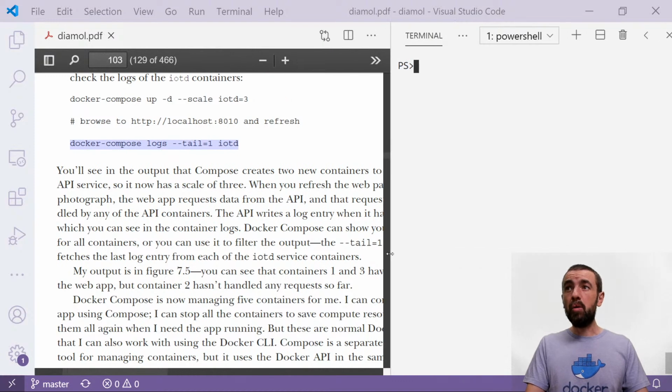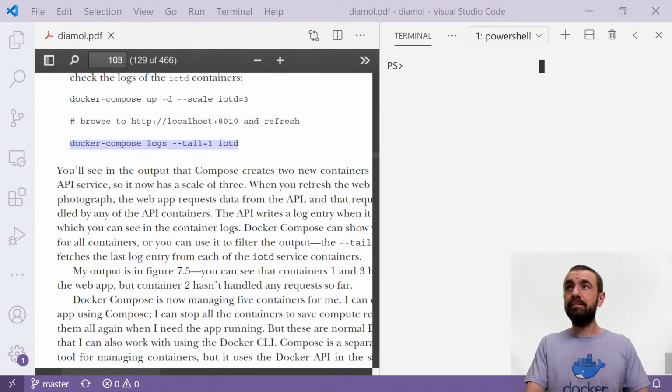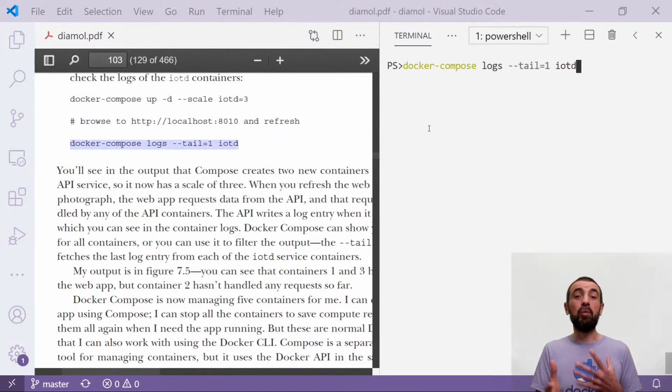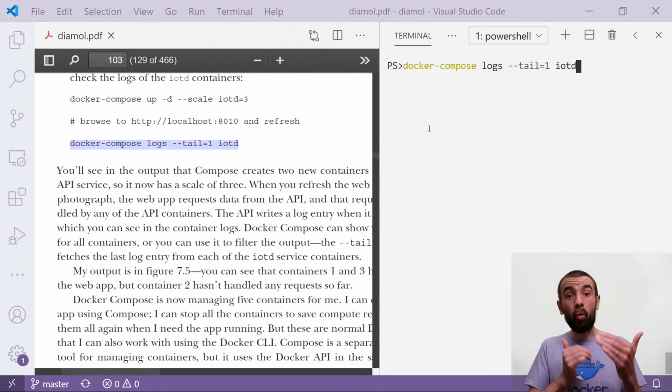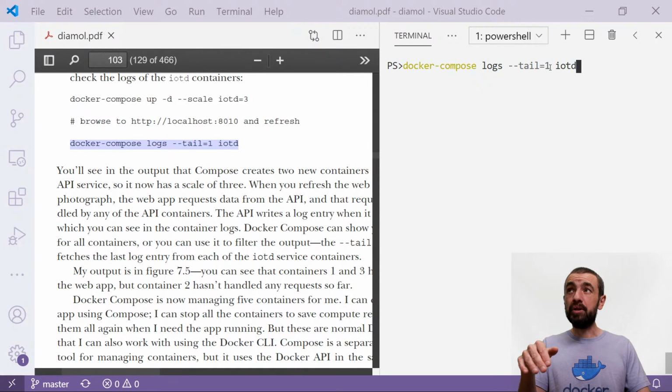Okay, so if I go and look at my logs, let me clear this down. I can use Docker Compose to look at the logs rather than the standard Docker container command. I could do docker container ls, get the name of the container and then do docker container logs. But if I'm using Compose and I'm running at scale, then I can get all the logs from all the containers from my service. So I'm saying this is the IOTD service, the API. Get me all the logs from each container.